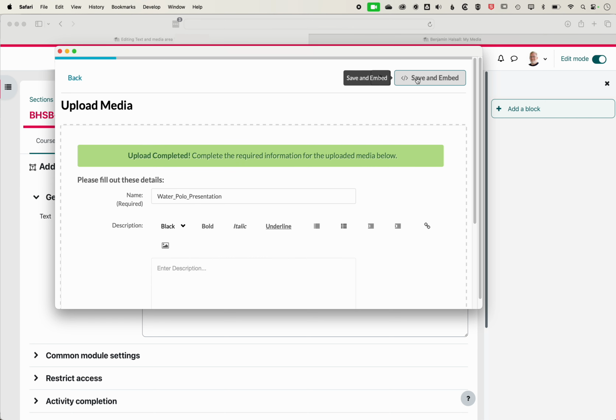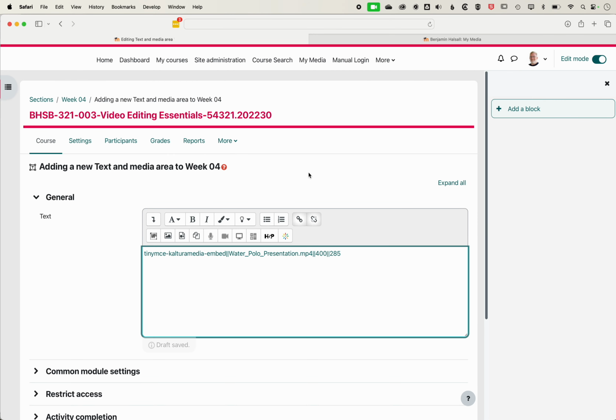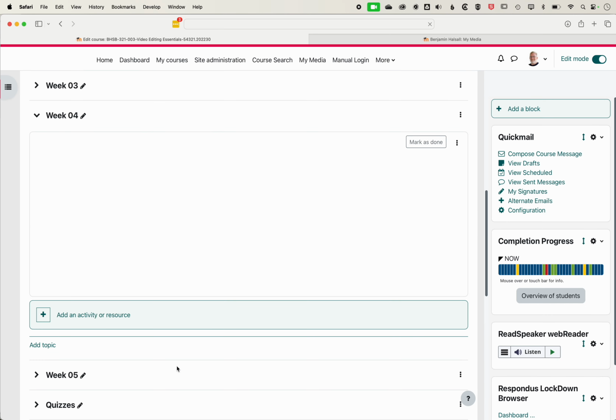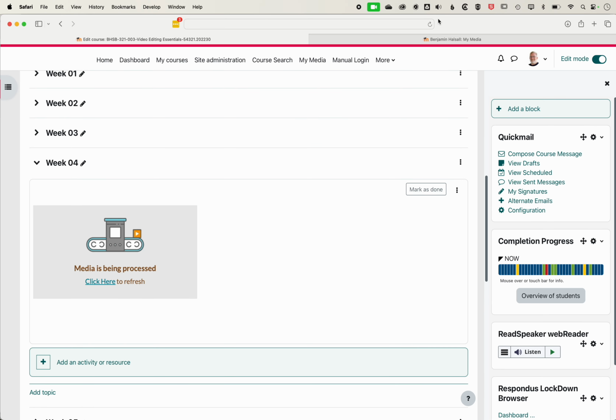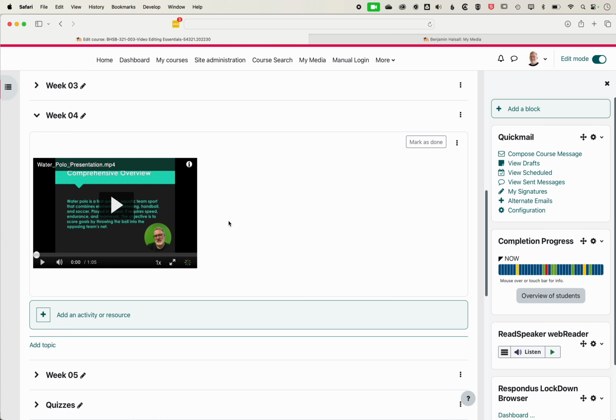When we save this now, the video won't be ready immediately. There's a little bit of a process that we'll go through to make it ready for our Moodle page, and then it will also add things like captions to that video. So when we first save here, we're just going to see this media is being processed option. To see if it's being processed, we can refresh the page, and then we'll see the video pop up if it's ready.